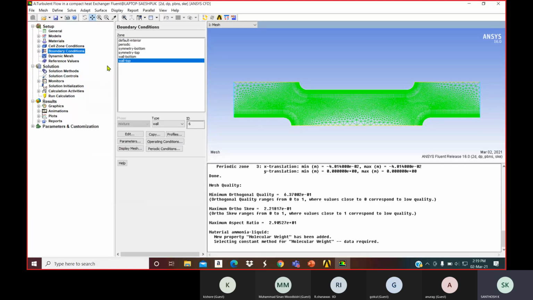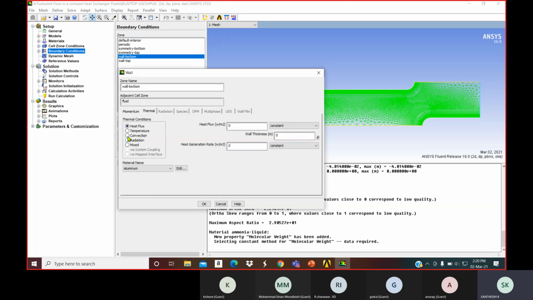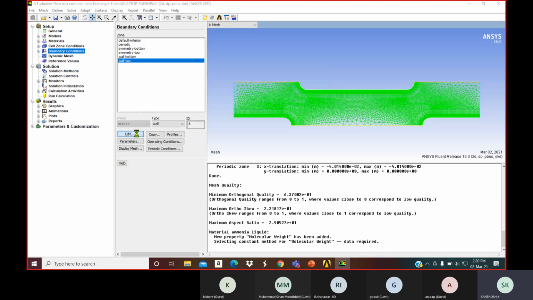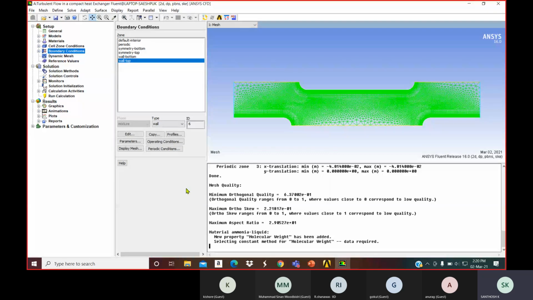Go to boundary conditions, wall top and wall bottom. I'm going to give the temperature. So go to wall bottom and edit it. For the thermal temperature, I'm going to give 350. So I'm going to use 350. The wall bottom and the wall top also, edit it. The thermal temperature of 350 Kelvin I'm going to use here. Right, so this has been specified here.